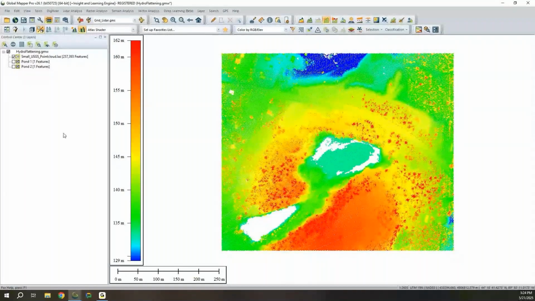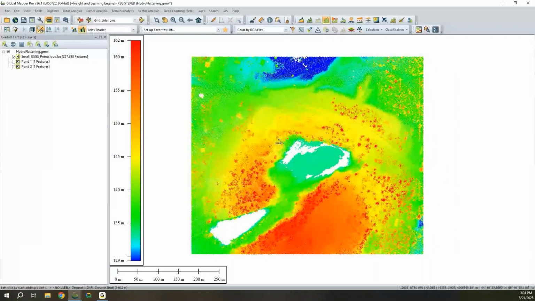You'll see in Global Mapper, I've switched over to a really small little point cloud here. This is actually an area just south of our office that has some little ponds in it.